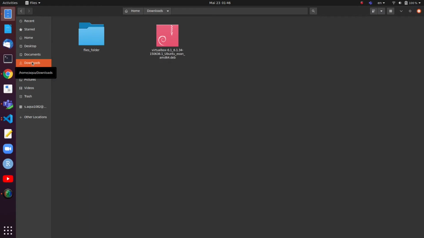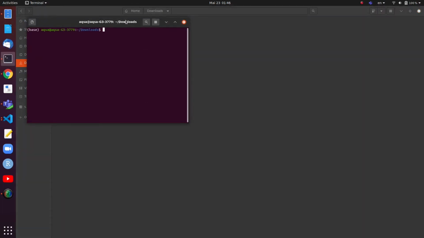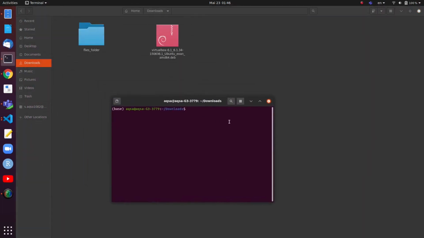When the download is complete, go to the folder where you have downloaded the VirtualBox, right-click and open the terminal in the same folder. Next, write the command sudo dpkg -i and type the first four letters of the name of the downloaded VirtualBox file and press the tab key to autocomplete the name of the file and press enter. Enter your system password and press enter again.